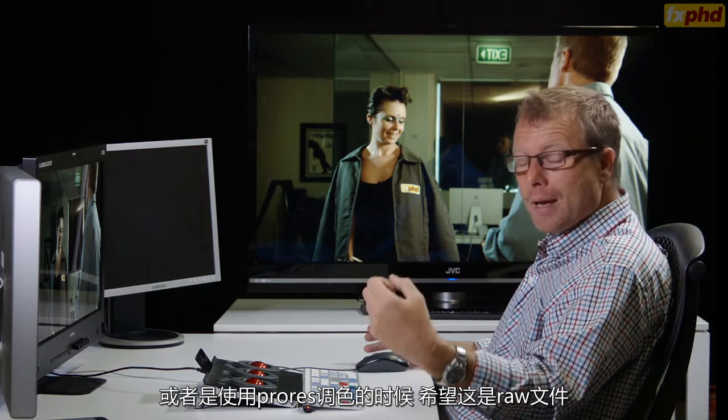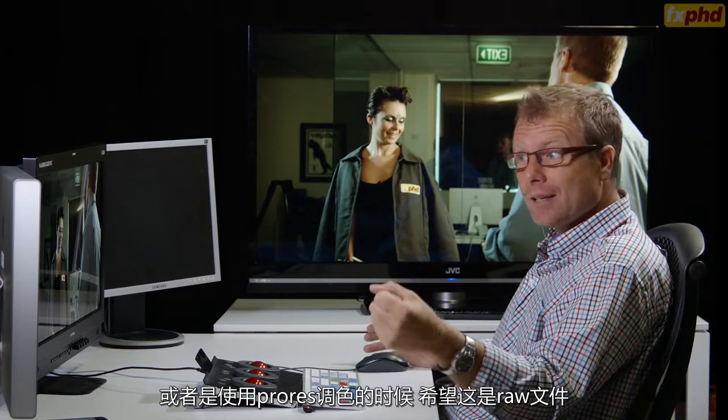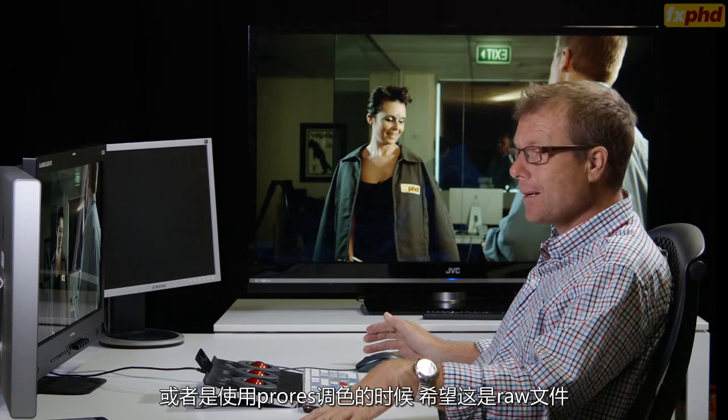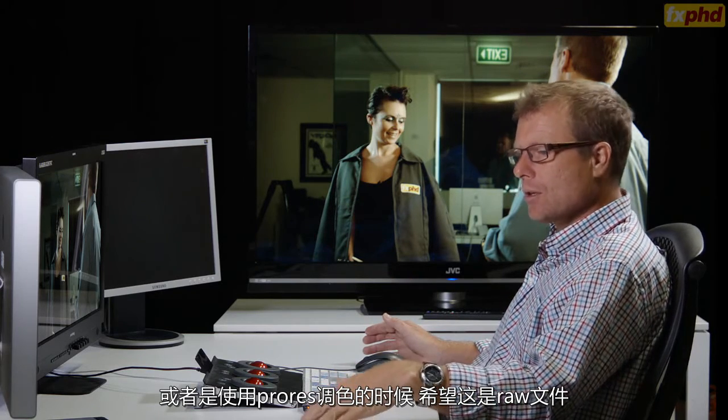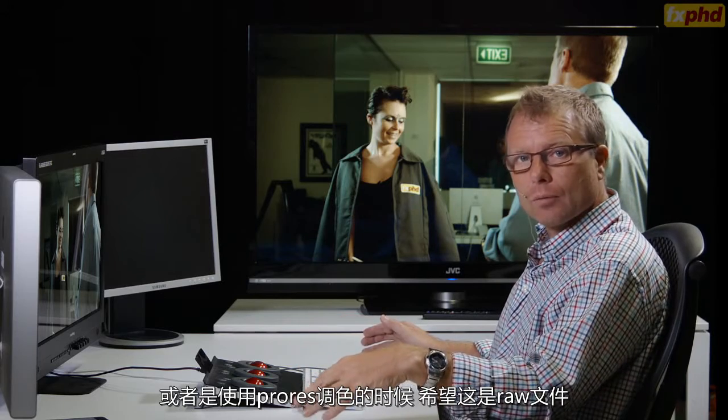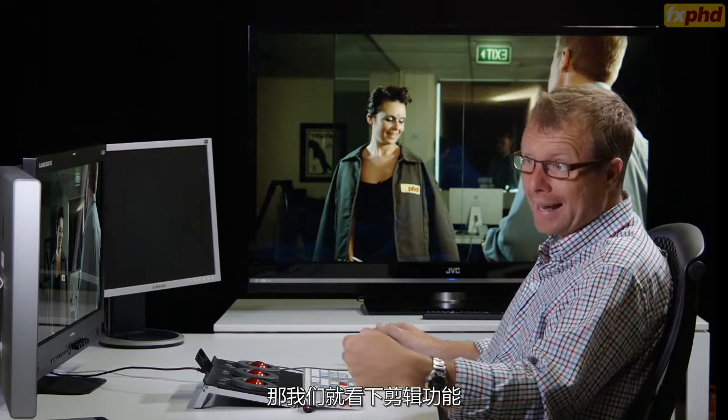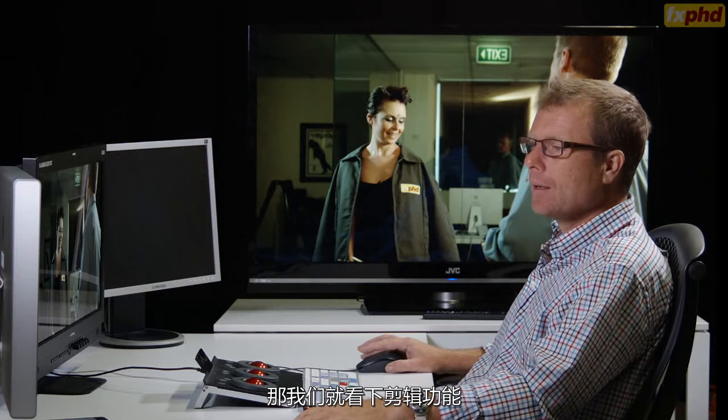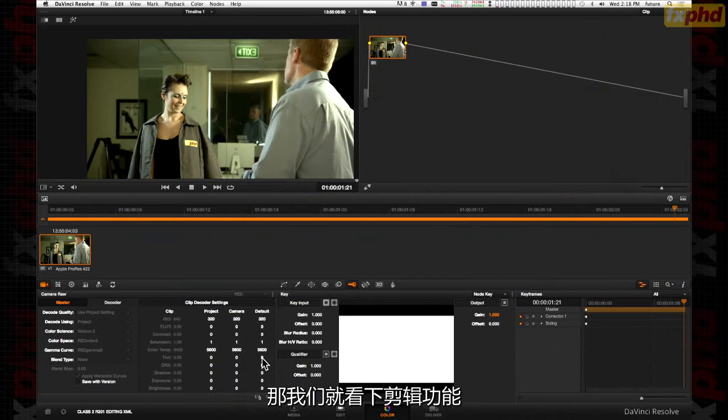You know, so you may be in a situation where you're grading, you're sitting there working on ProRes, and you'll run into issues and you go, oh, I wish I had some raw files. And you need to know ways to get back into those raw files. So let's look at some of the editing things that we can now do.